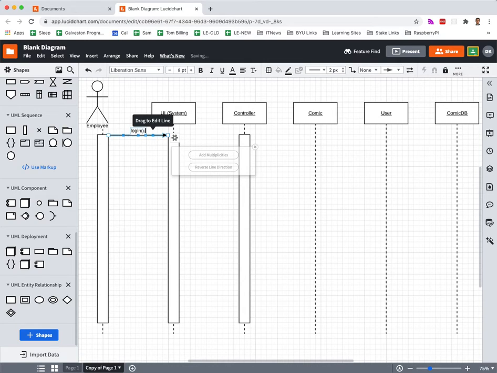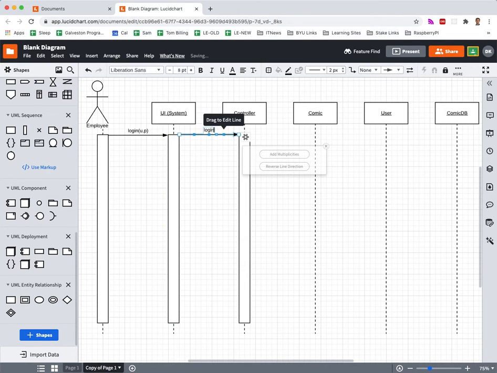So the first thing that happens with this user is they are going to log in by sending in a username and password. And I'll just abbreviate by saying username and password. Now the UI is just kind of a dumb interface, and it is going to turn around and call the login with the username and password on the controller.